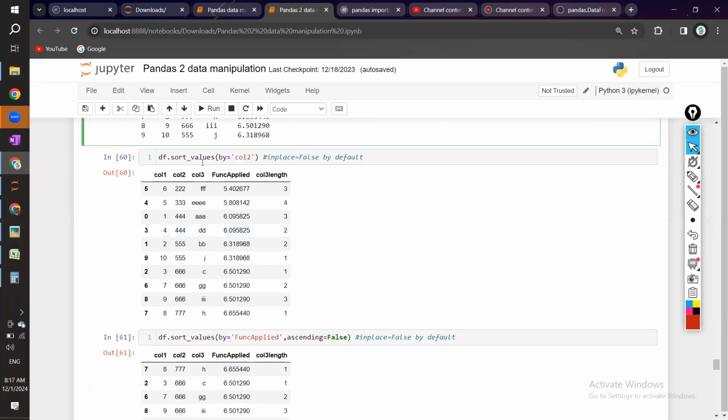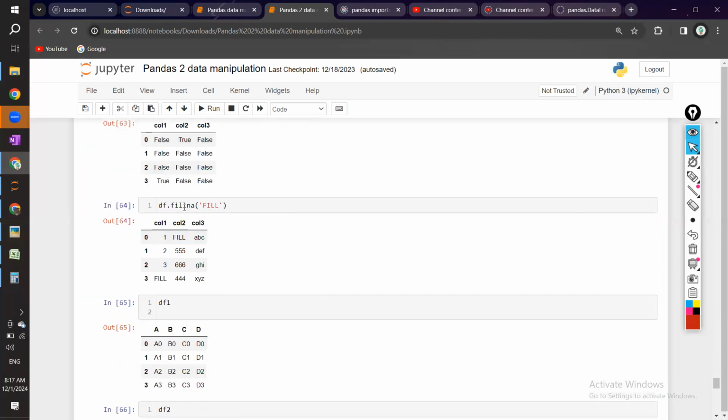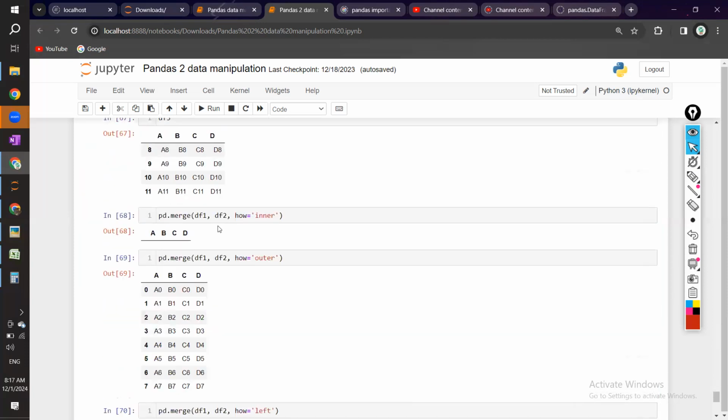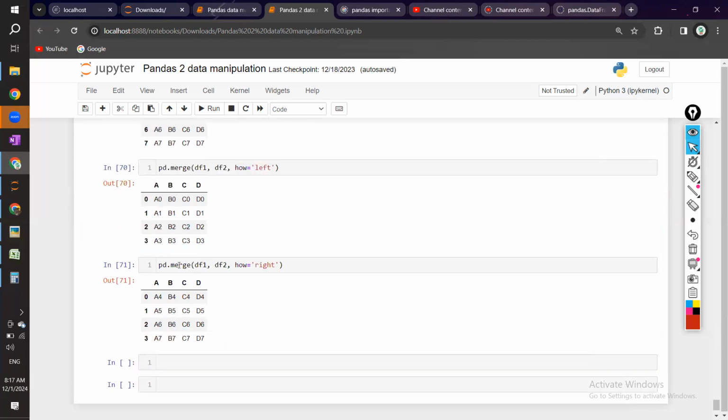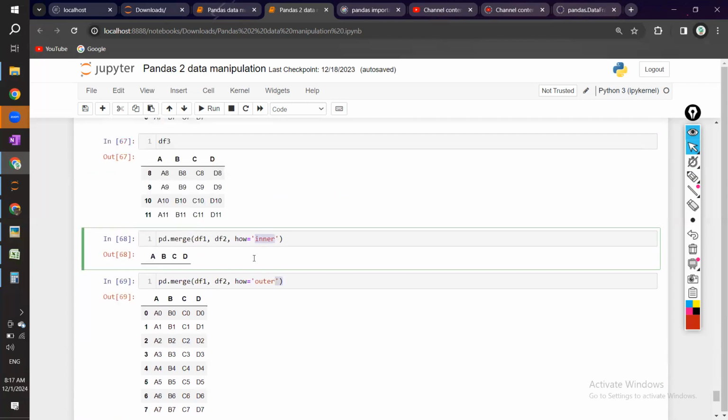After that, sort values we have seen, by column. Sort by whichever particular column you want. By default ascending will be true. If you don't want ascending, then you can mention ascending equal to false. Sort values we have seen, head, isnull we have seen, fillna we have seen. And merge we have seen: left, right, and outer we have seen. By default inner we have seen.